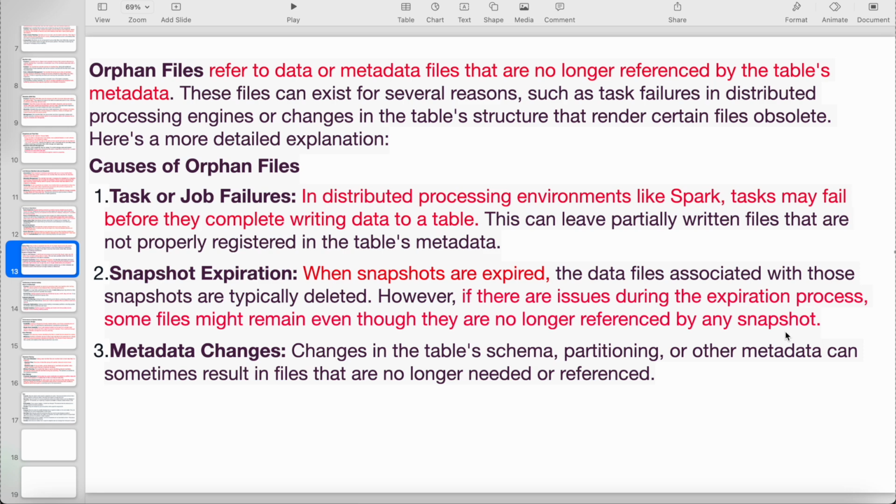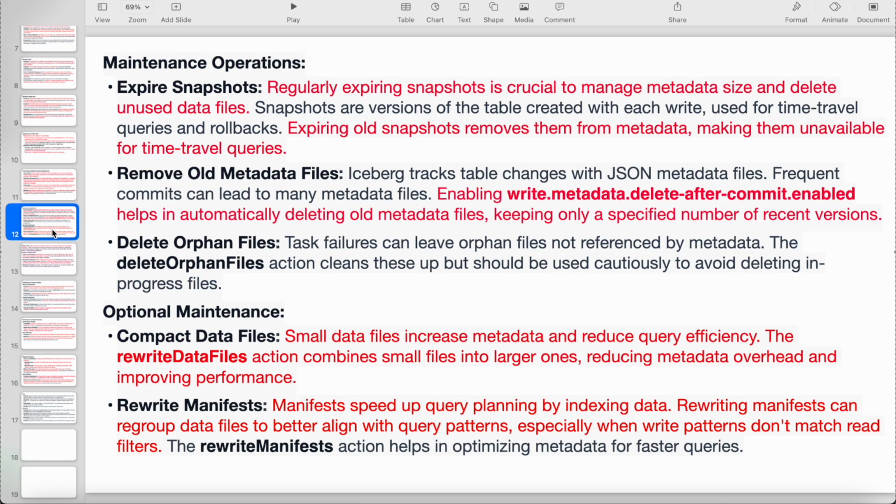Orphan files are nothing but files which are not used, and they can be metadata files and data files. Both can be orphan files, and it's better to delete them because we know we don't need them, and that is also one of the maintenance things which we have to do in Iceberg. And if we go with AWS S3 table buckets, all these operations are handled by default by S3 table buckets.